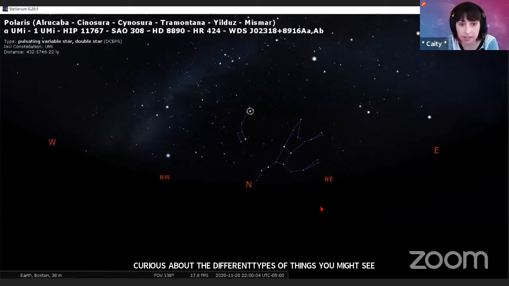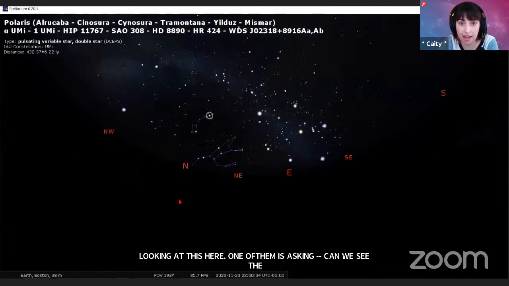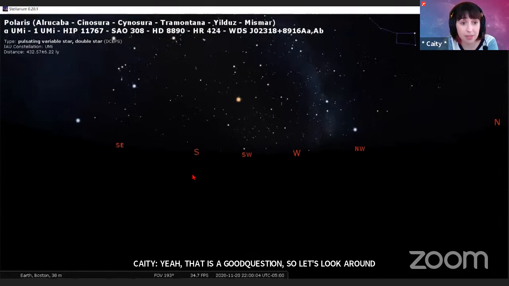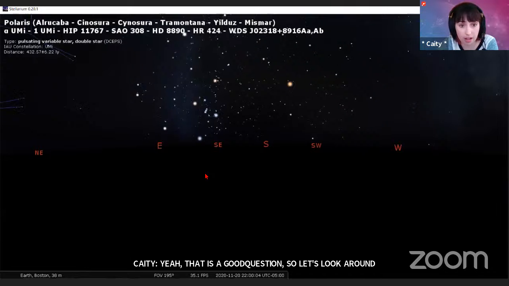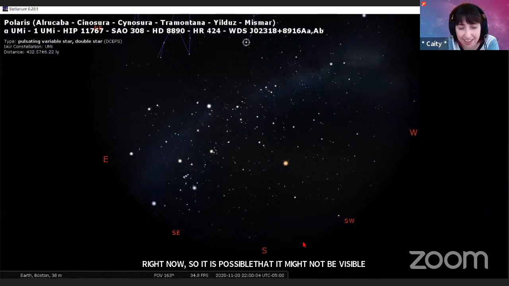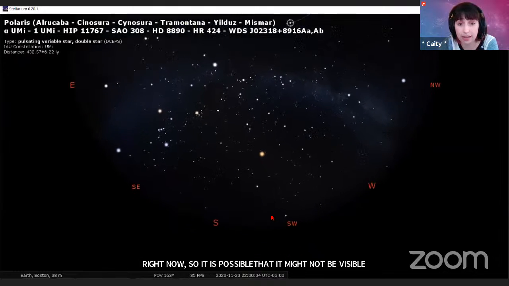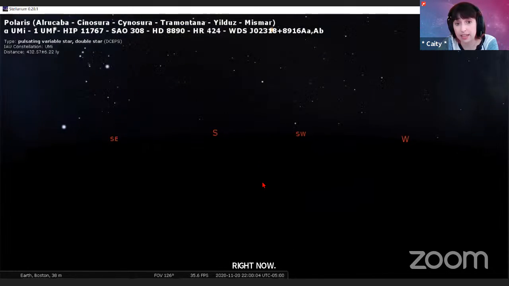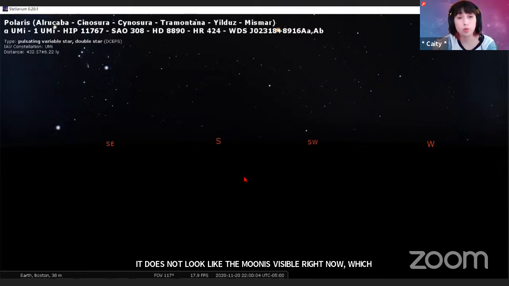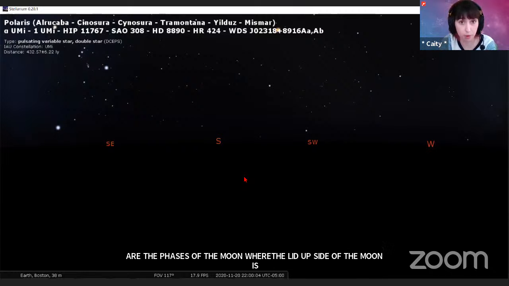Yeah, that's a good question. So let's look around the sky right now. I don't know what the phase of the moon is right now, so it's possible that it might not be visible right now. Sorry, I know this is a very weird view of the night sky, but it doesn't look like the moon is visible right now, which means that it is in either a crescent phase or a new moon phase. So basically those phases of the moon are the ones where the lit up side of the moon is mostly the side that's not facing the Earth. So that means we really can't see much of the moon.